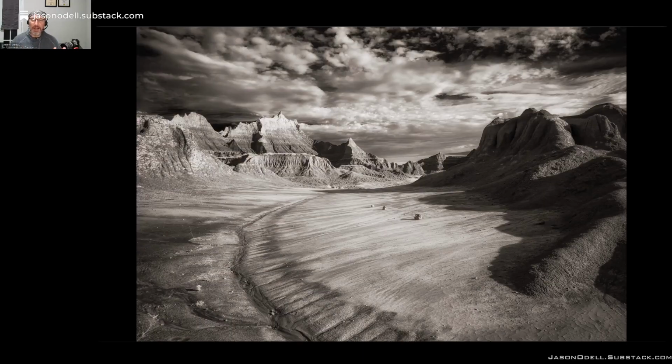And infrared does wonderful things with clouds. It creates tremendous contrast, almost as if you were using a yellow filter in the old black and white days. It just makes clouds really pop out. You get that black sky. It's that Ansel Adams sky.